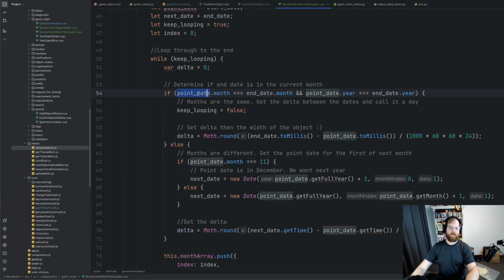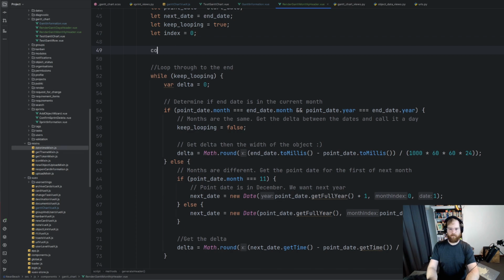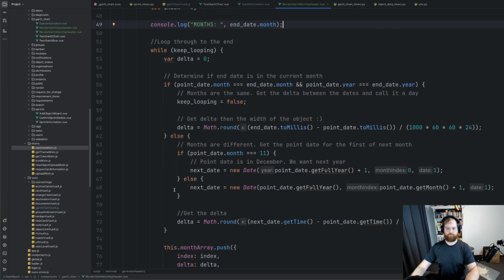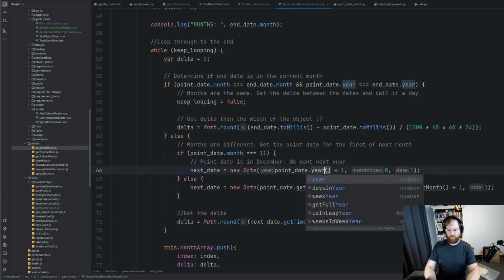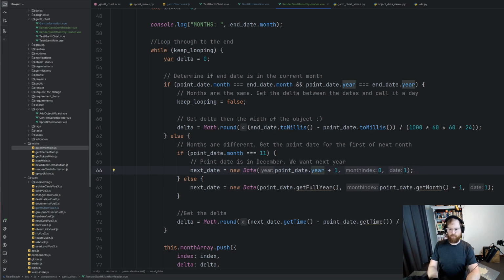Yeah, I'm making the massive assumption that, and I should do console log months. This will be, let's say, end date dot month. Massive assumption. So if the point date month equals 11, so December, the point date is in December, we want the next year. So next date equals, this will be just year plus 1.